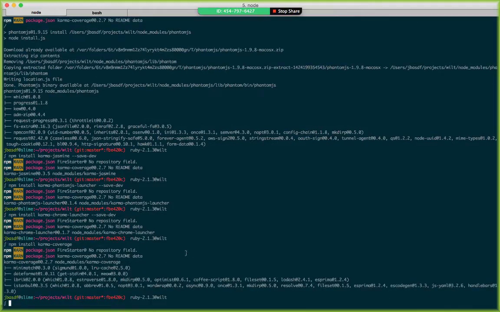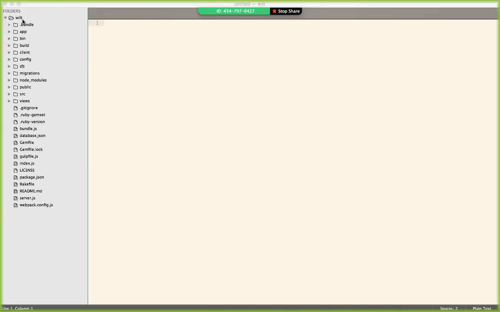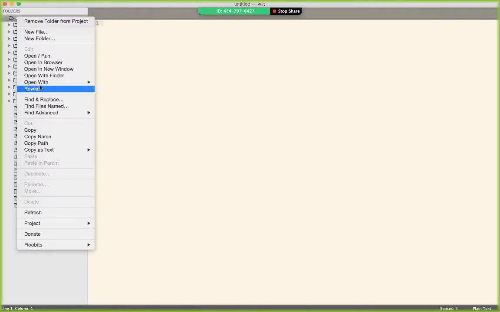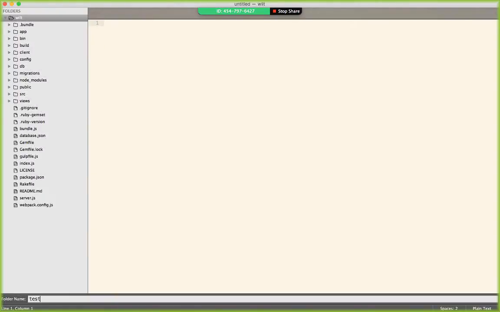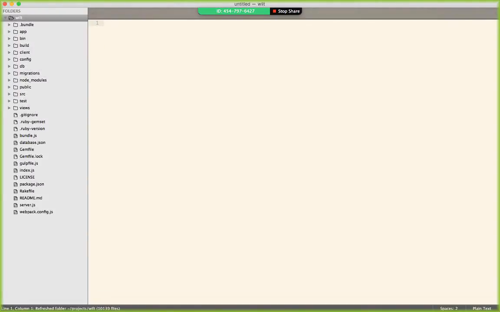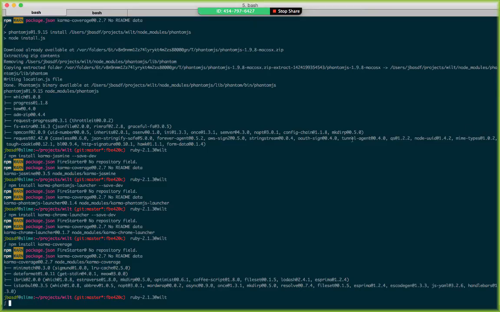Okay. So now that all that stuff is installed, we can go and create a test folder. Create a folder called test. So this is where all of our tests are going to live once we get everything all set up and running. So now I just have to do a karma init. And this is going to set up a configuration file that tells Karma how to run these tests.